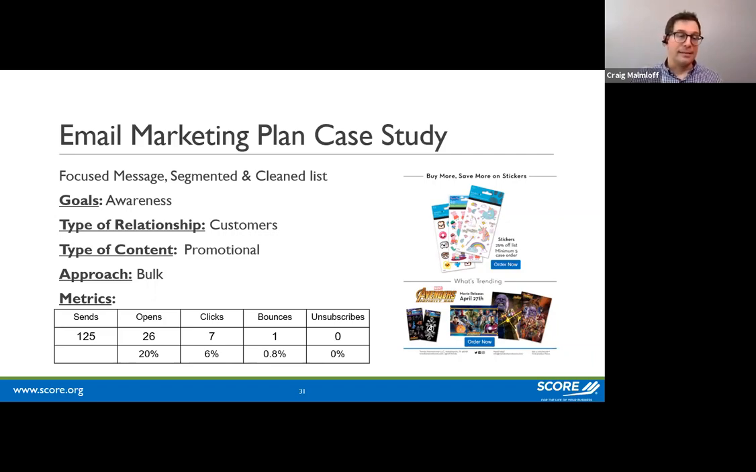And so you can see sends, it was down obviously from 500 to 125, but their open rate held, their clicks were a lot better, their bounces and unsubscribes were a lot lower. And so that's where you want those clicks, because hey, people are ordering now, going to your website, and have a greater chance to convert and buy the actual product that you're pushing.